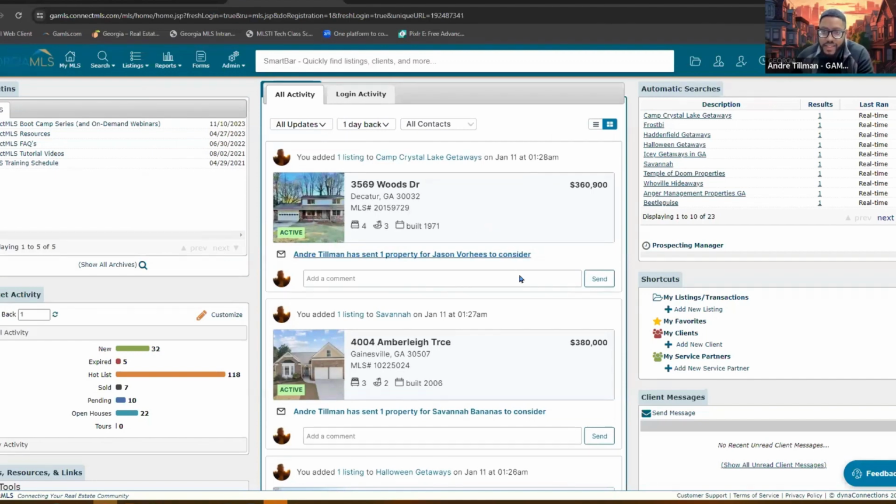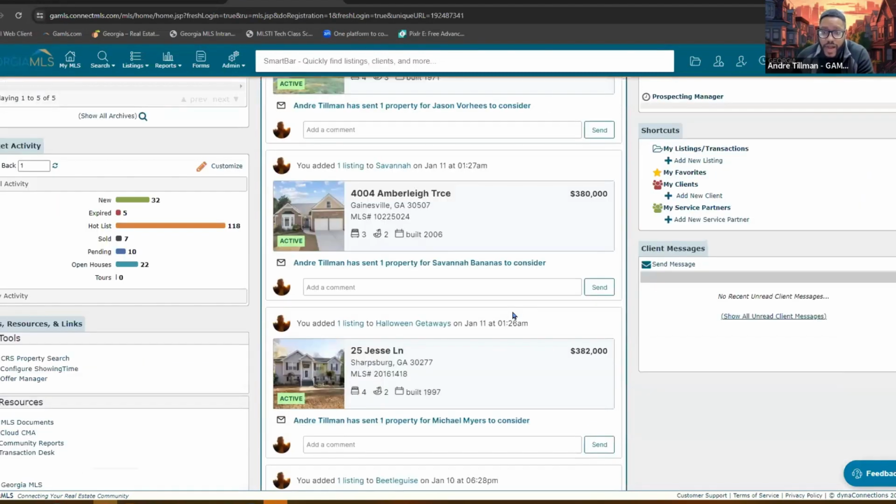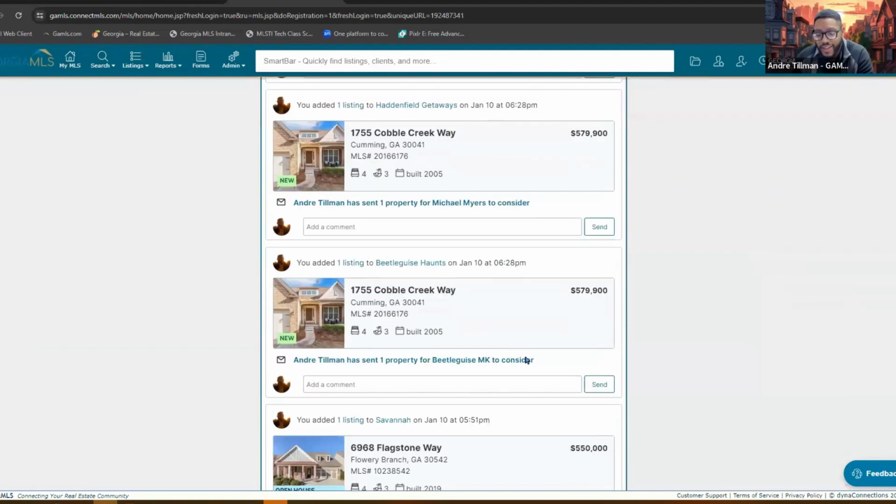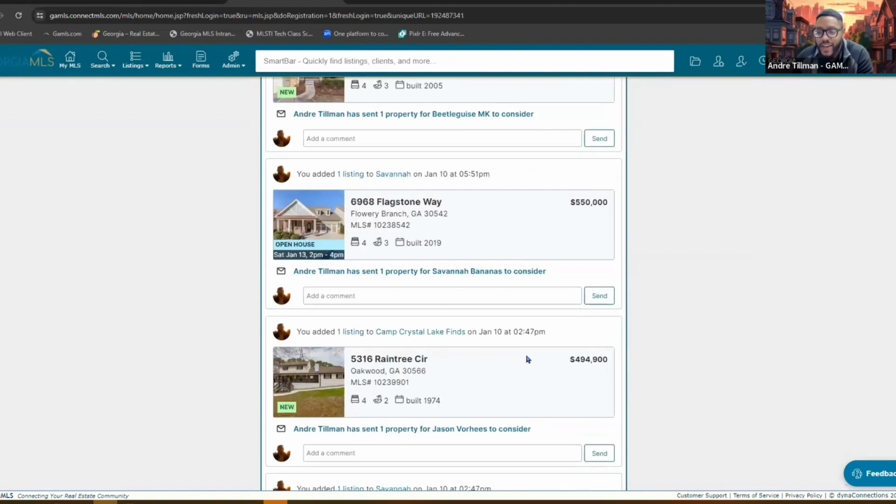Okay, so back to my dashboard here, you'll see in the middle, like I said earlier, anything that's happening with my clients is happening within my client activity tab, which is typically in the center of my page. These are my automatic searches that are going out to my clients at the moment. Real life clients, by the way. I'm not going to argue that with anybody.